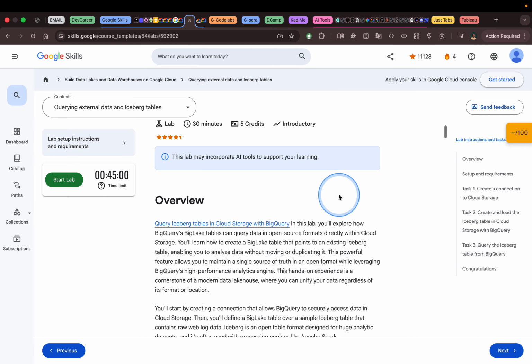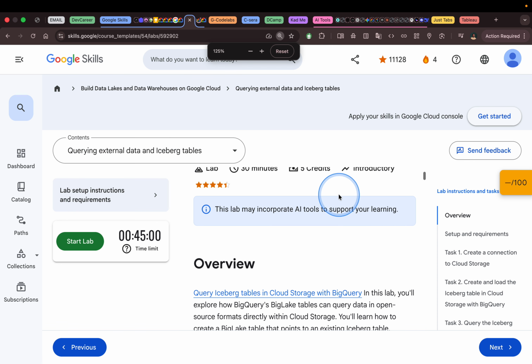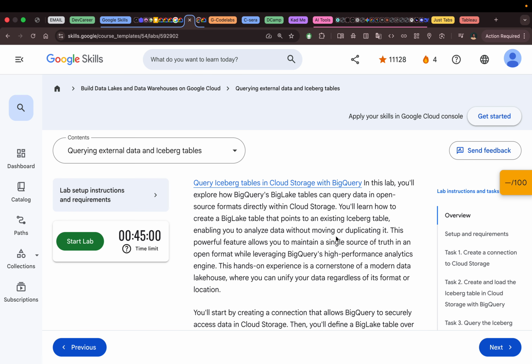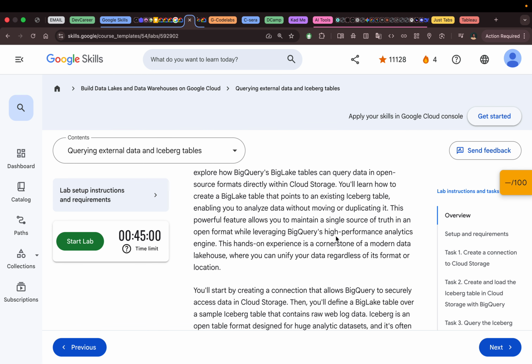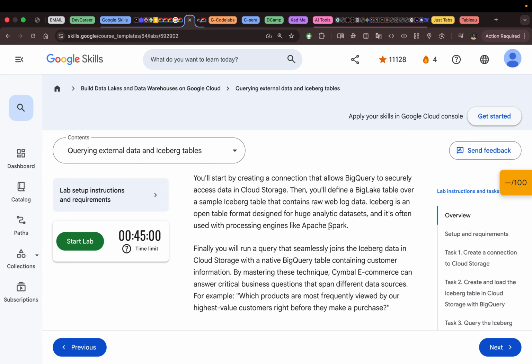So in this lab, we'll explore how BigQuery's BigLake tables can query data in open source formats directly within cloud storage. We'll learn how to create a BigLake table that points to an existing Iceberg table, enabling us to analyze data without moving or duplicating it. So we'll start by creating a connection that allows BigQuery to securely access data in cloud storage. Then we'll define a BigLake table over a sample Iceberg table that contains raw web log data.